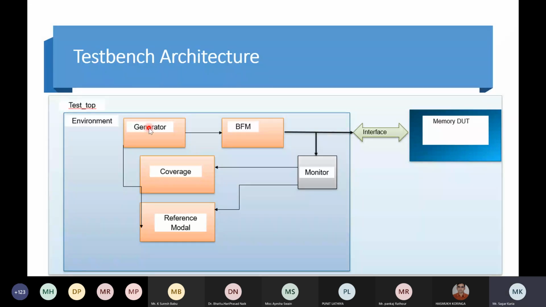Any questions here? Because now everything would be a class. Sir, you had shown this testbench architecture. Is this common for all the programs, or will this be changed? This will be changed. This is just an environment. This would be changed in UVM.